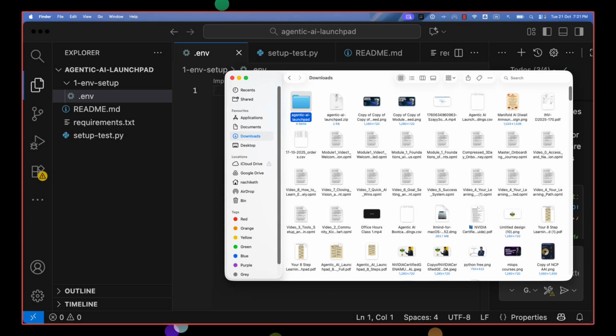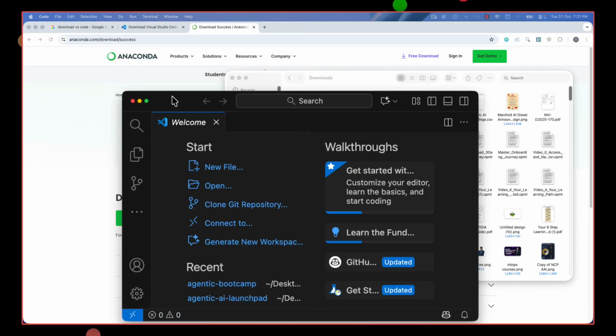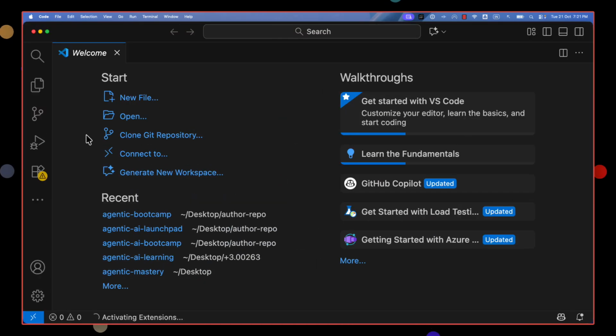Now let me show you the steps. Just launch your Visual Studio Code. If you launch Visual Studio Code, this is the welcome screen that you would get in your VS Code. Now over here in the screen, click on this open button, which is the open folder button. Just ignore any welcome message and click on this open folder button.